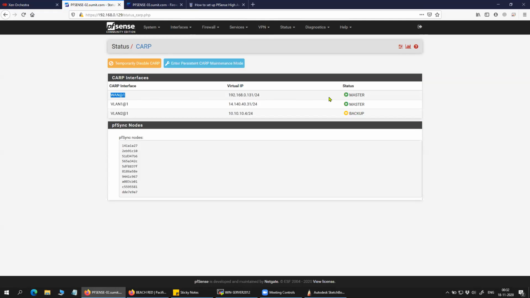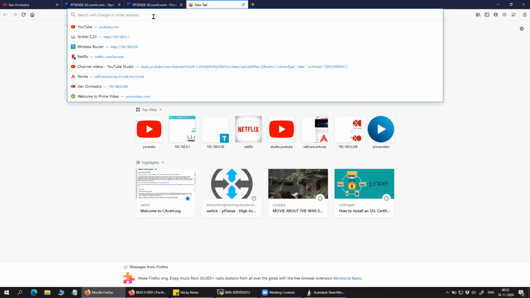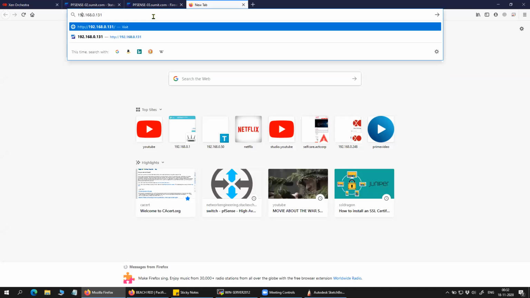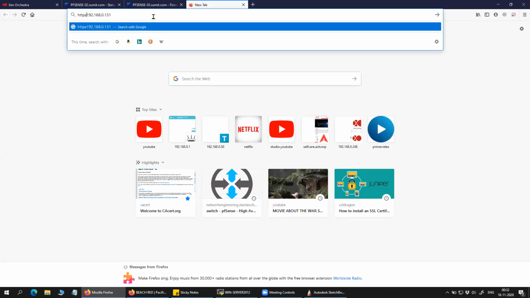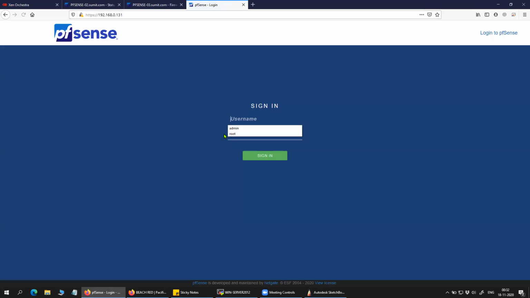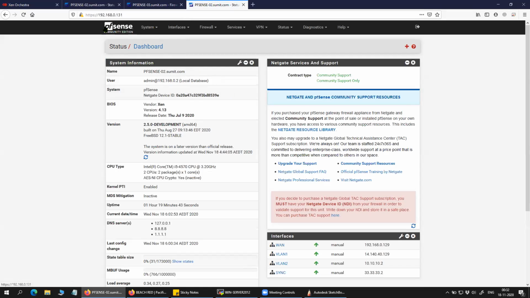For WAN 1, this firewall is master. So if I try to access the firewall using this IP, I will then be redirected to the master firewall, which is the PFsense 2. You can see here, I am redirected to the PFsense firewall 2. So the virtual IP will always be used by the firewall which is master.